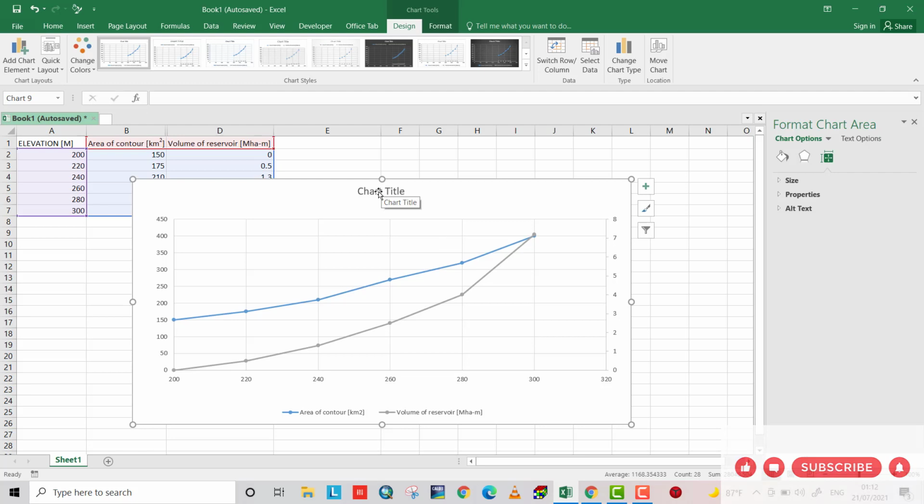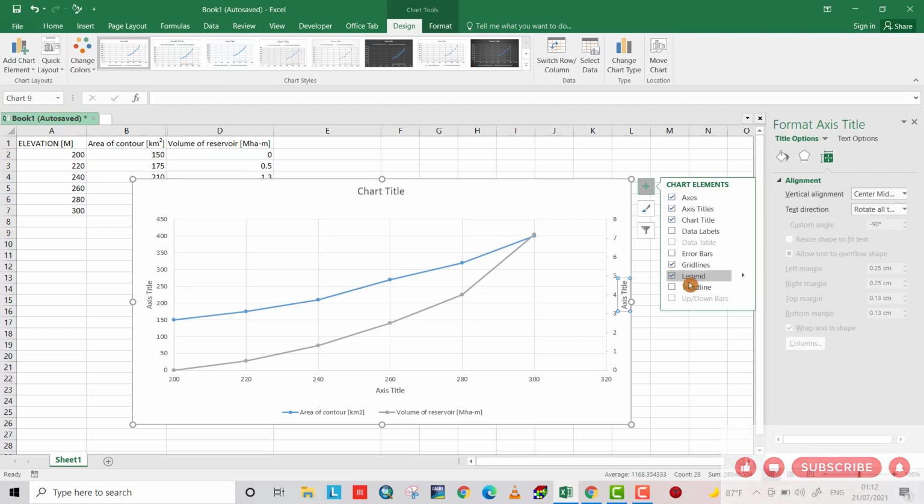Also, you can provide a chart title and axis titles from this plus sign, activate axis titles. Now you just write the title for the chart, and for the axis titles: elevation, area of contours, and this one volume of reservoir. That's all. I hope it is helpful.